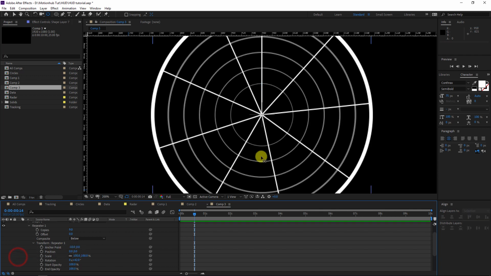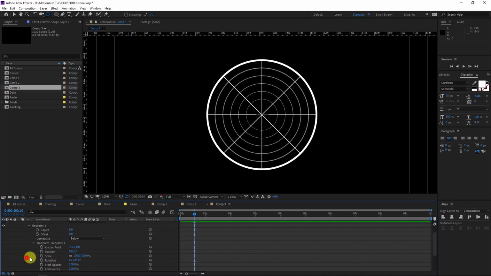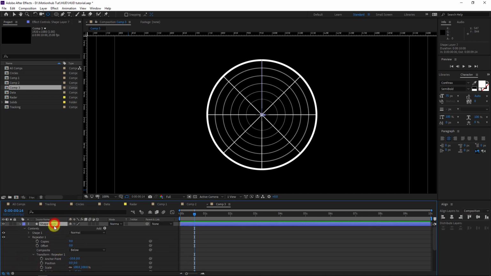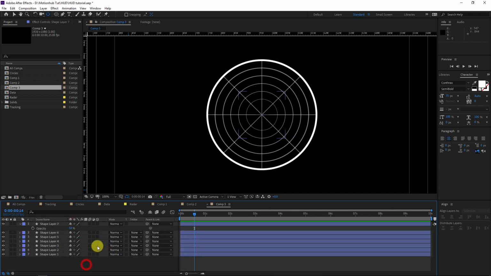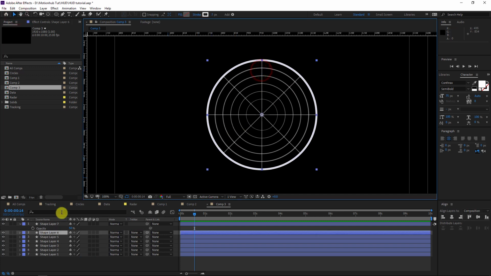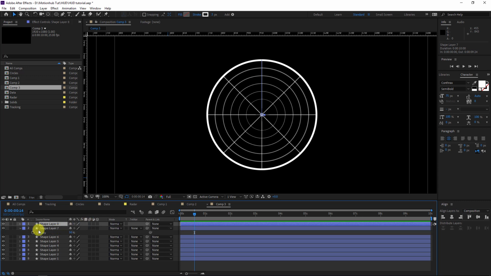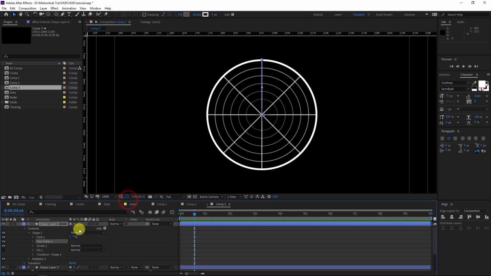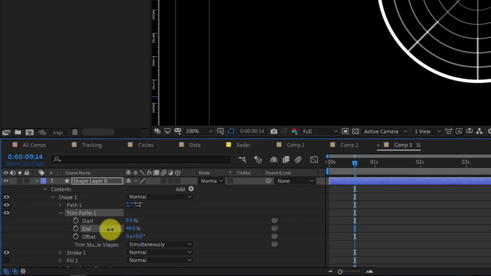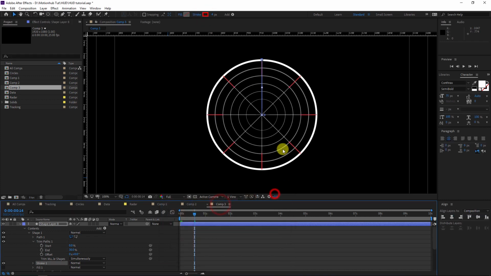So -10. Okay, and I will choose 45. Now I will select the layer and hit T on the keyboard and make it 50 again. I will select the top layer and hit Ctrl D again, and this time I will set the stroke to 4, and I will add a trim path. I will set it to something like 30. I will change it to red so you can see it better.